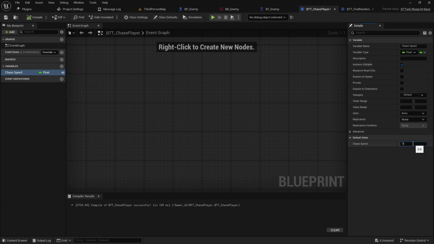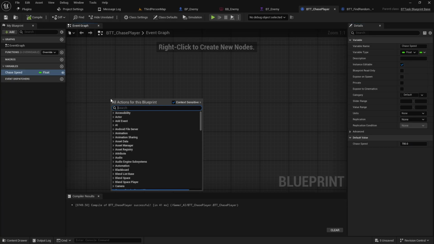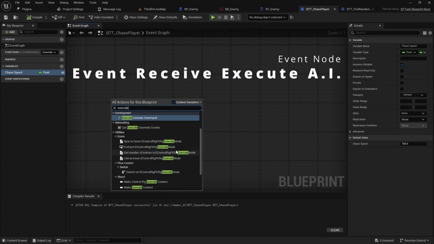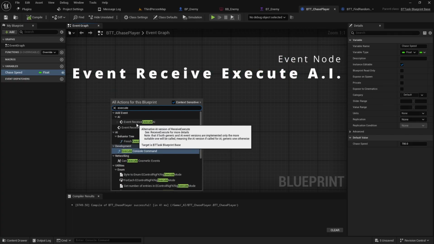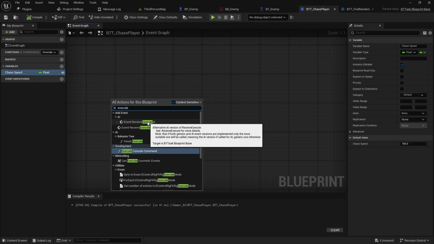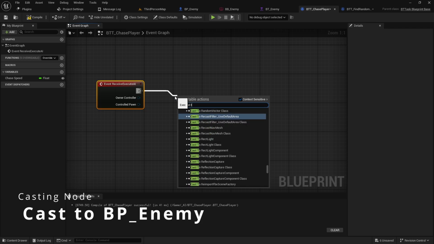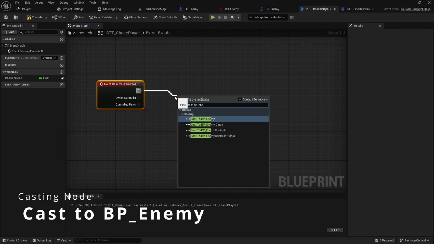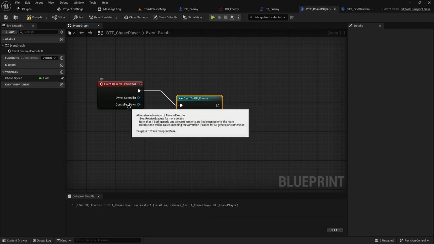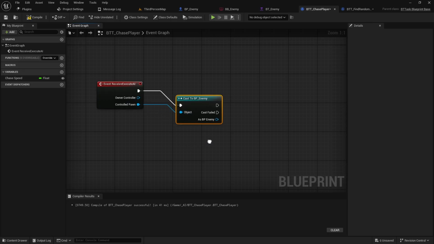The chase speed, I'm going to do 700. I think the default walking speed is 500. I'm going to do the patrol speed around 250, and then I'll do the running chase speed at 700. And that'll be how we kind of set that up. If you search for a node by right-clicking and just search for execute, there is an event Receive Execute AI. That's the one we want for the event. And then we can basically pull off this into a cast to our BP enemy. We'll pass the controlled pawn into the object field.